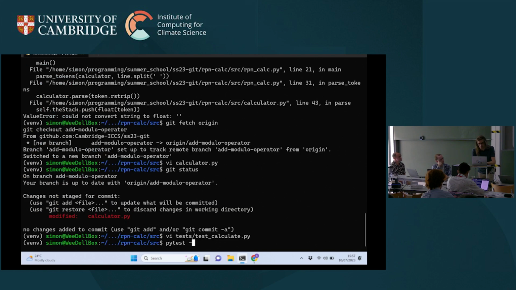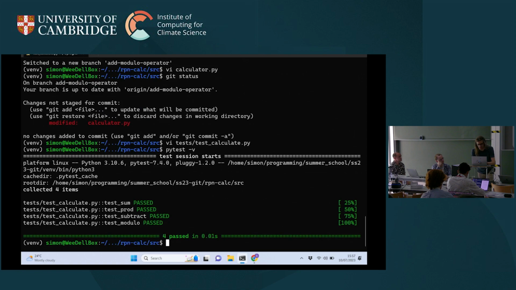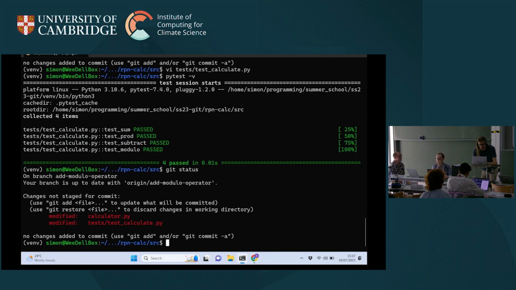Okay, so if I type pytest -v, I get 4 tests and they all pass. That's never going to happen. You're never going to write a test and it just passes like that. This is pre-recorded. So if I type git status, you can see it's now tracking both of my changes. It's aware of them, but they're still not staged for commit.